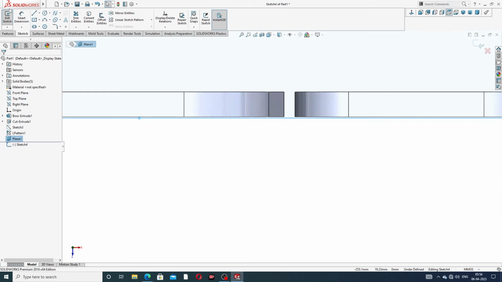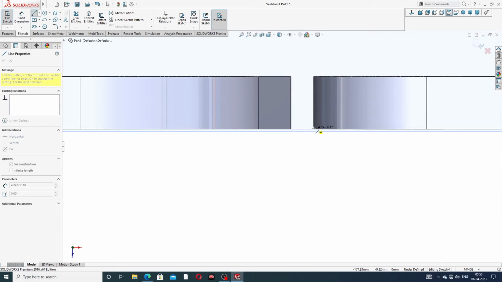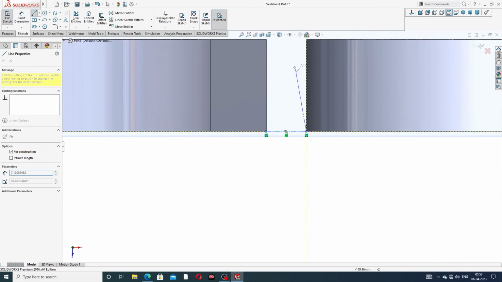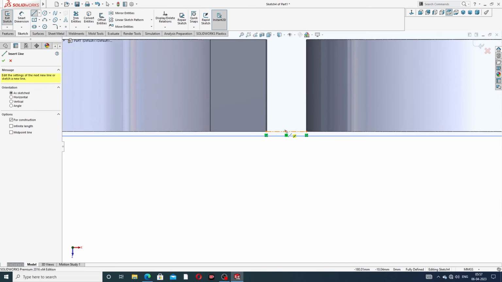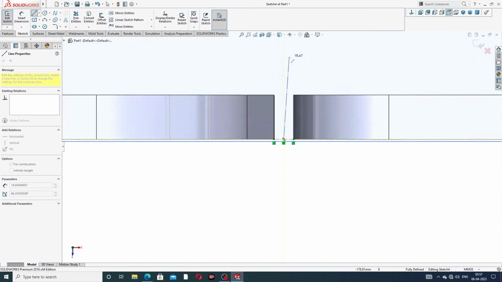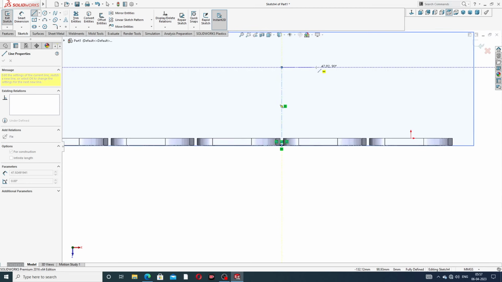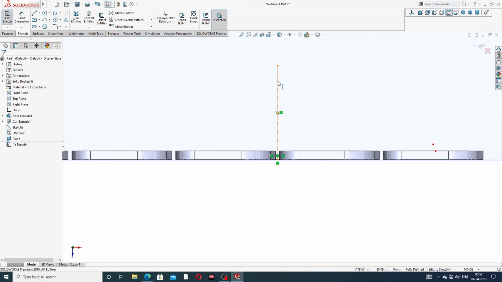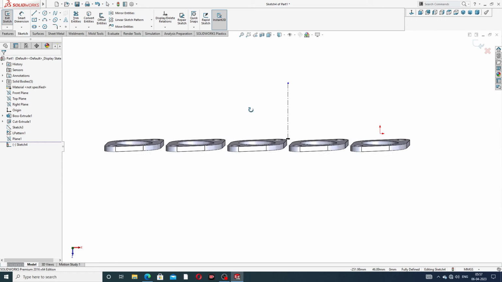Draw a center line and connect this point to this. Okay, and again click Center Line and draw a line, a vertical line is drawn here. This is okay, and this vertical line is correct, and this plane is the height. Okay, because all is looking perfect.